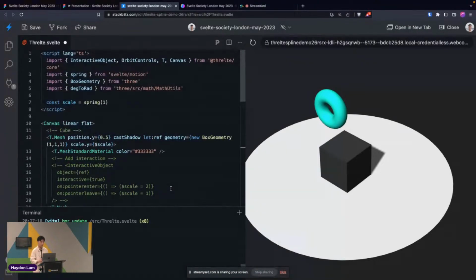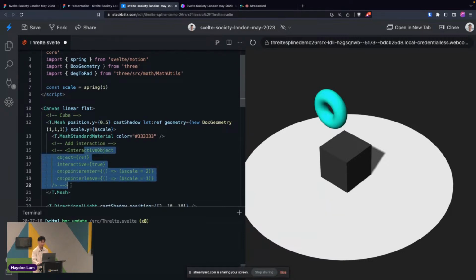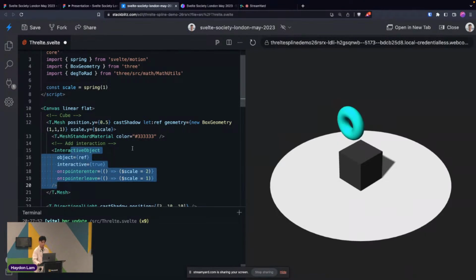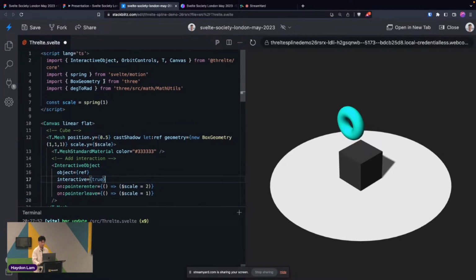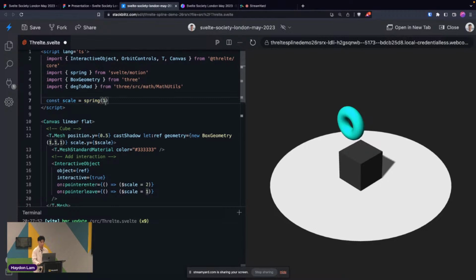Of course, one of the most powerful things is that we can make it interactive with state and everything like that. To do that in the Svelte way or the Svelte 5 way, in Svelte 6 is a lot different. But yeah, in Svelte 5, we nest this interactive object component within the mesh that we want to make interactive. In this case, we create the scale variable store, and we create a spring store with a default value of 1.